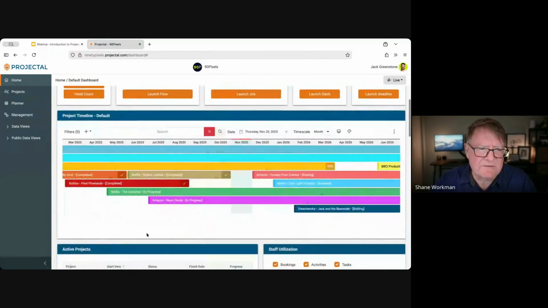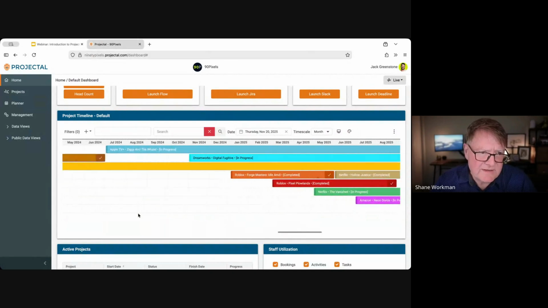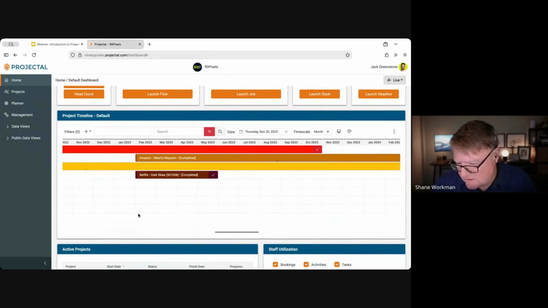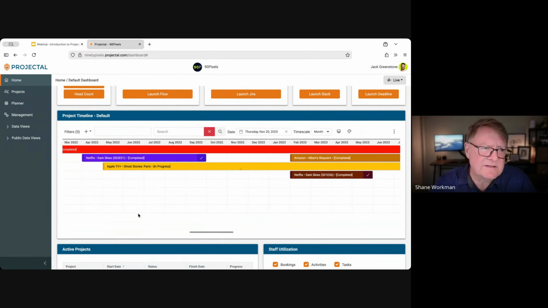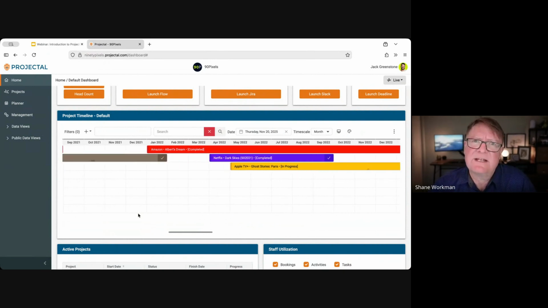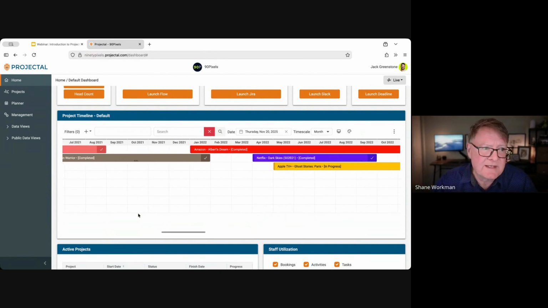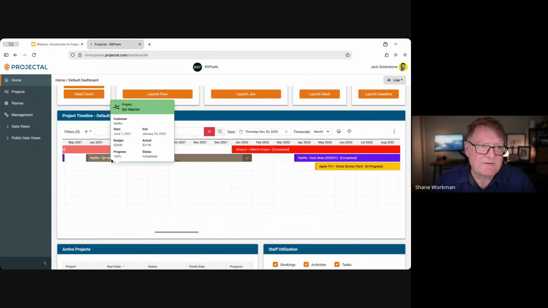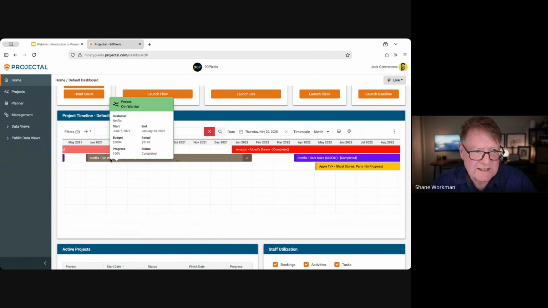Another area that we think really highlights what Projectal is about is this project timeline. When we were developing the tool and talking to studios, there was a lot of information buried away in spreadsheets. There was a real challenge in actually being able to get that information out and put it in front of the people that need it. So for example, if I wanted to go back and say, what did we do for Netflix back in 2021, that information is in your studio.